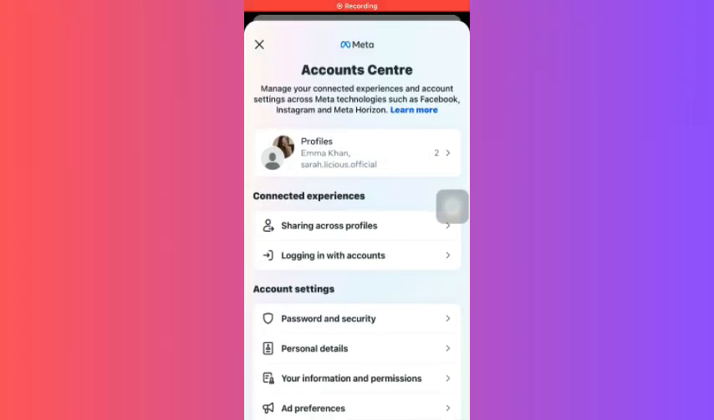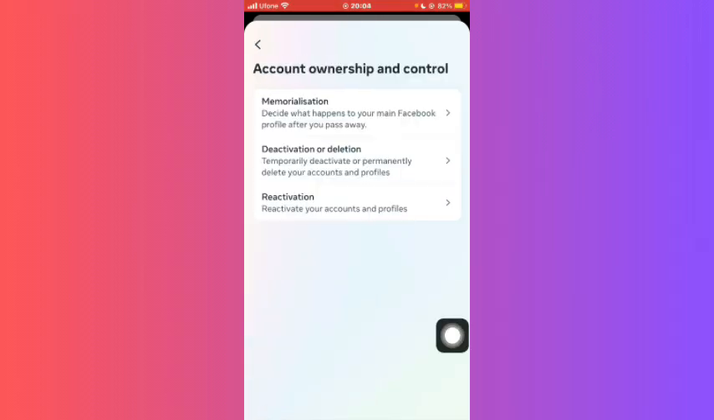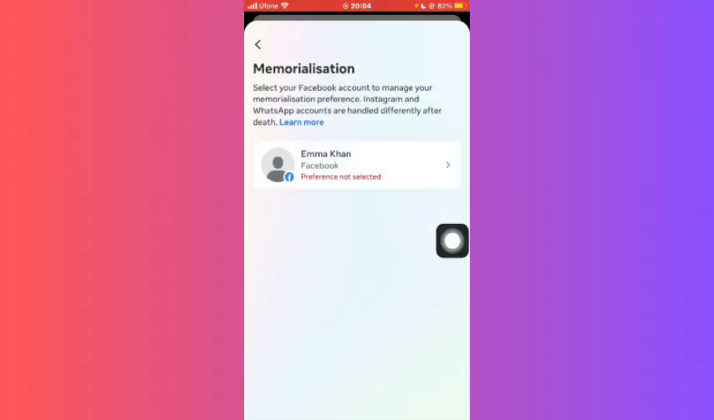After coming to the Account Center, scroll down and search for the button Personal Details. And in Personal Details, click on Account Ownership and Control. Now here you have to click on Memorialization, and here then click on your account.